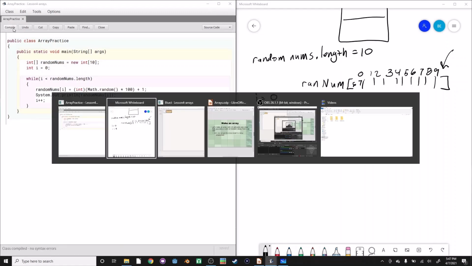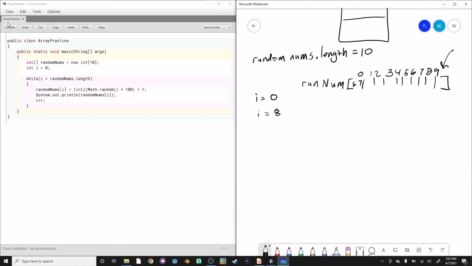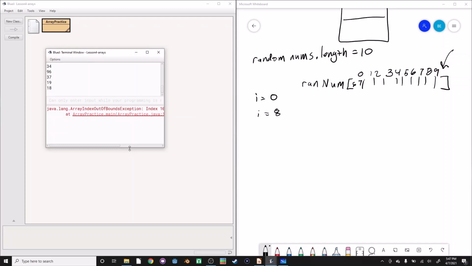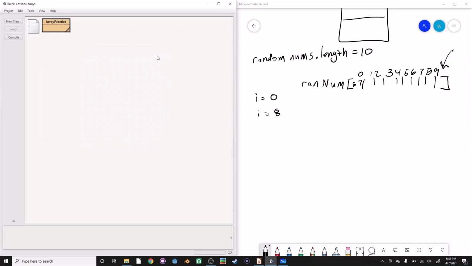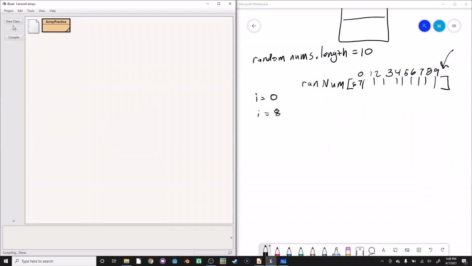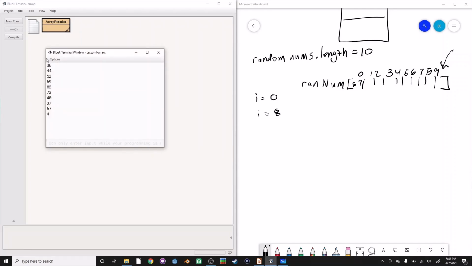I'm going to recompile this. And oh, I should probably clear this and then redo this again, because I know it works. Compile. That error was from the last time we ran. I didn't clear it out. There we go. There's our array of numbers, printed line by line.